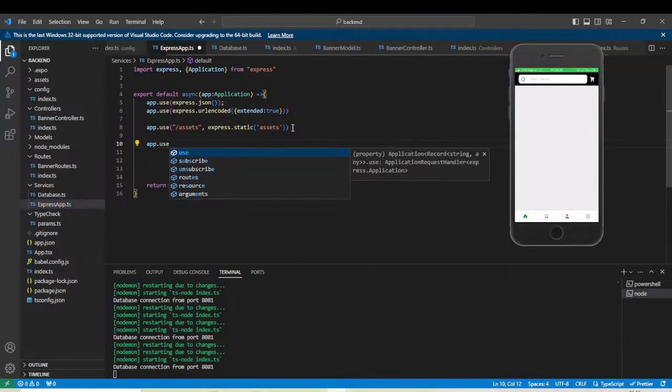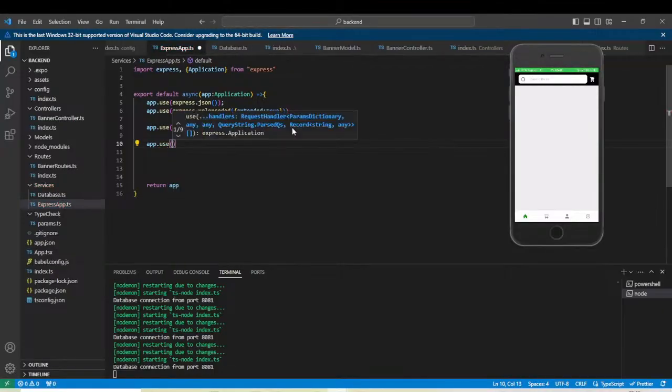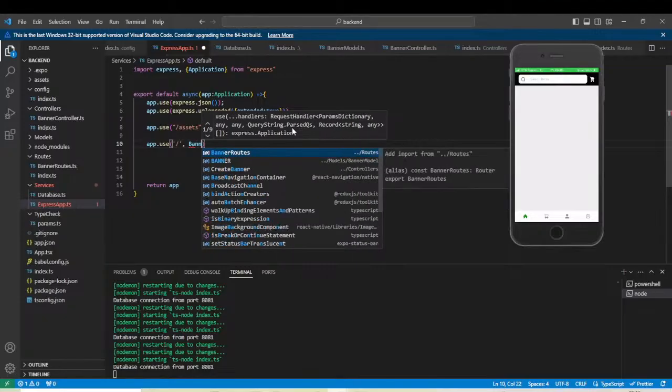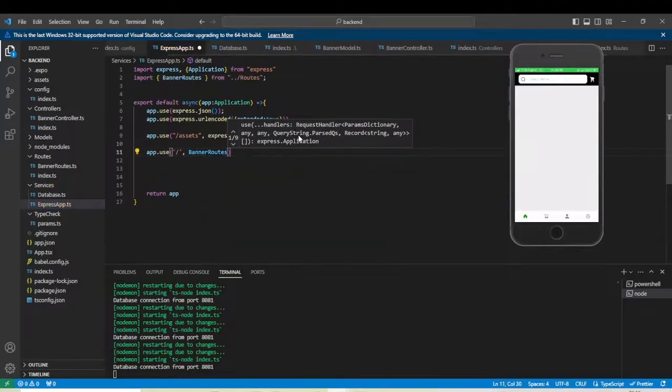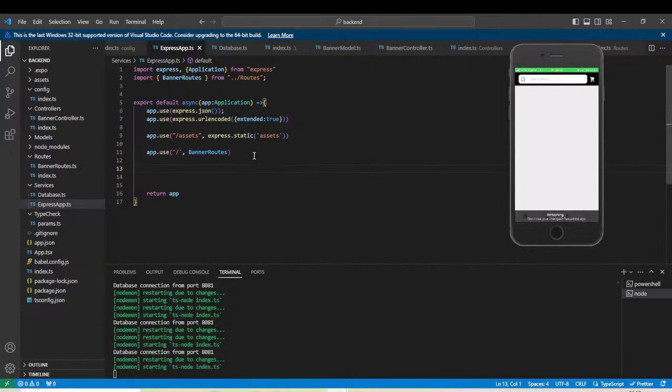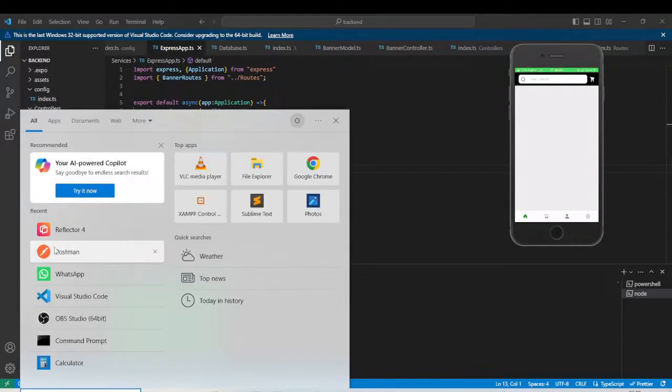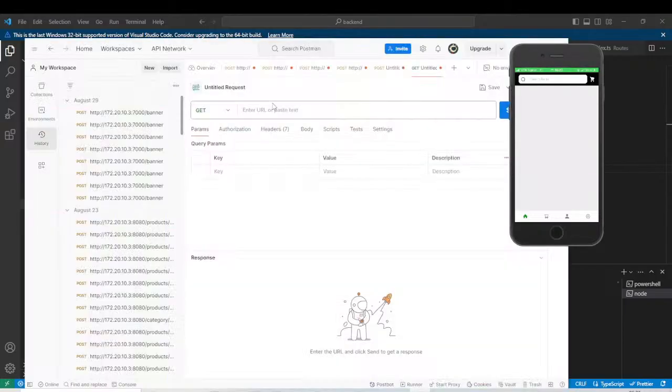Export all from banner routes. That's the idea. So we're good to go. We'll go to our Express app, and inside our Express app we want to call app.use, and then I want to bring in the banner route. Cool. You can see it has imported it, and that's all we really need to do here.